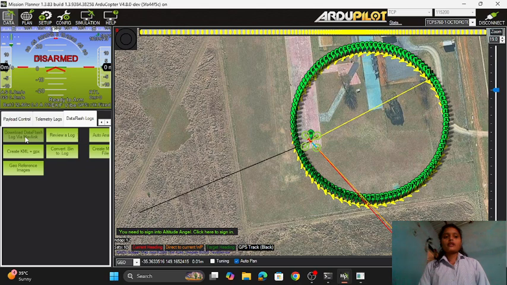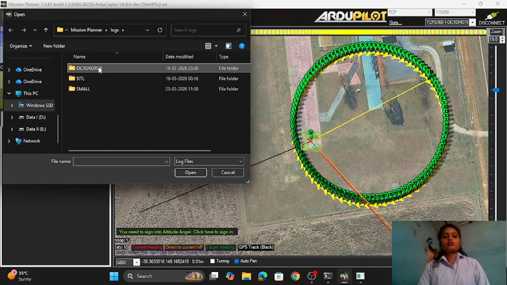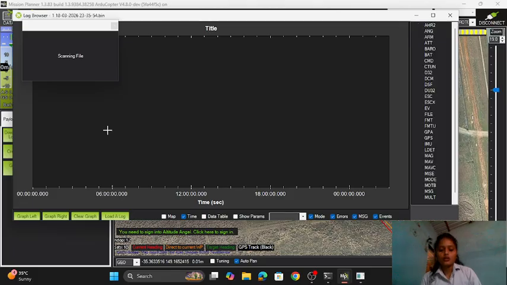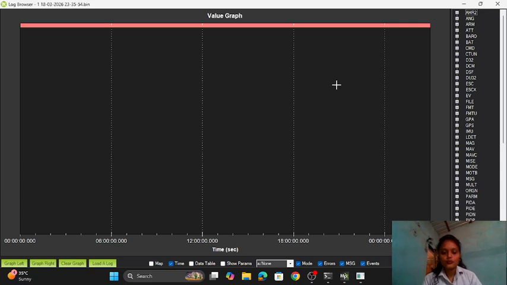So next step in DataFlash log, I am clicking on review log. So the log is downloaded. Click on review log and choose operator. In operators, click on one. I'm selecting this. So you can see here I'm in the log browser. Clicking on octocopter, and in octocopter one, then it opens. So you can see here the value graph is there.